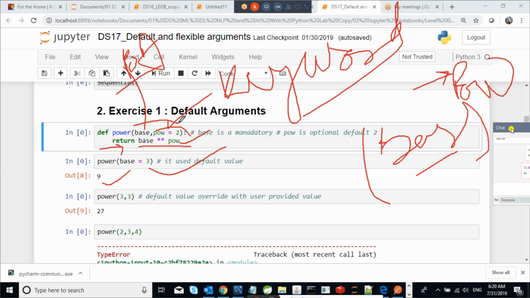Once you are already giving values to the argument in the function definition, this is the optional argument when you call it, because POW is already taking a value. If you want, you can pass it, otherwise no issue. It will take the default value. So this argument is called a default argument or optional argument. Default means it will take the default value. Optional means you don't need to provide it. It is up to you. If you want to override, you can.